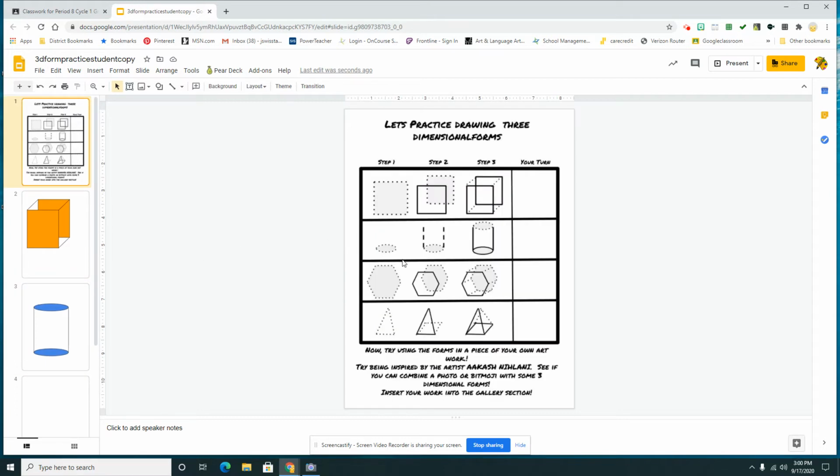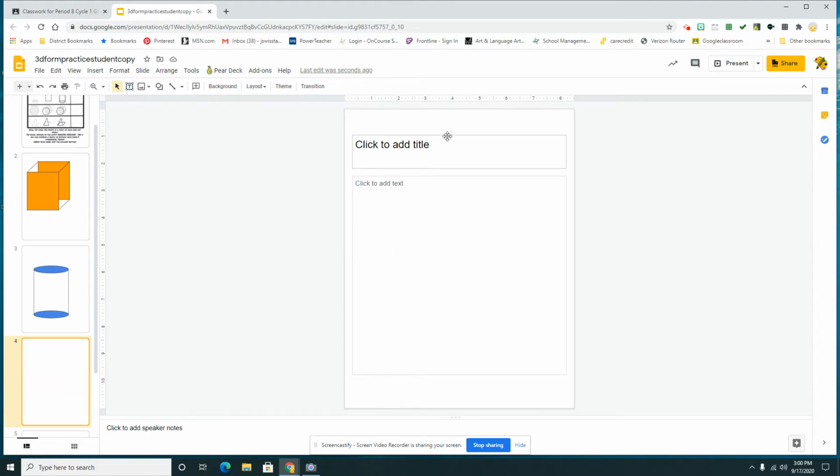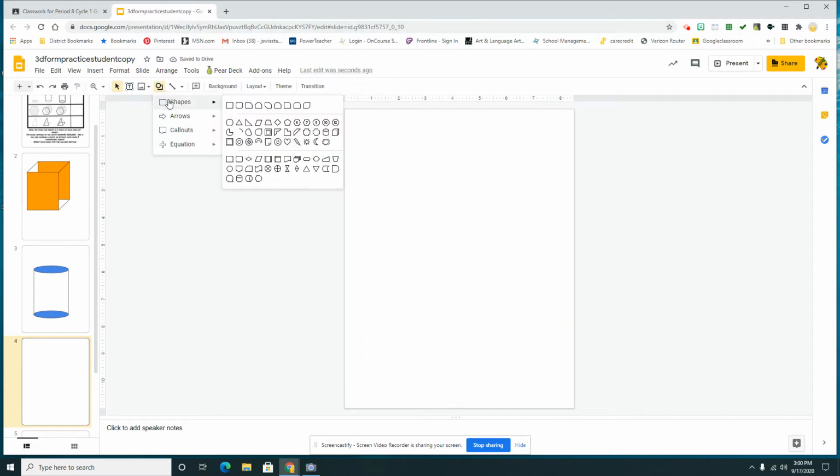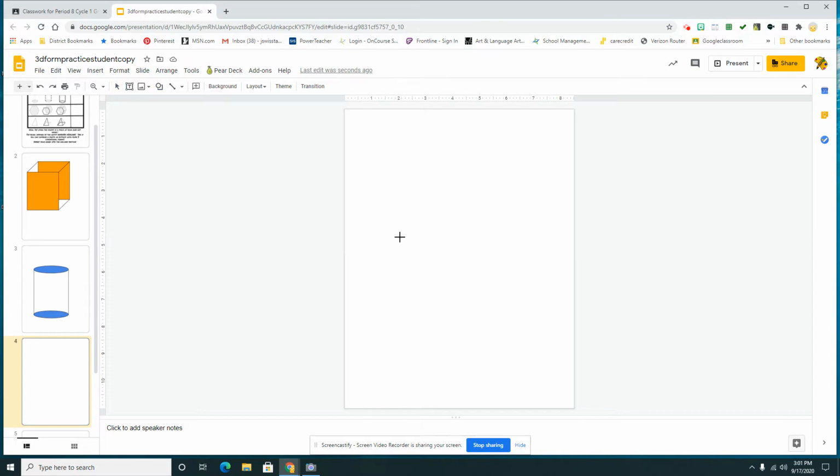All right, so our next shape was this hexagon here. So I'm going to go down to my blank slide. I'm going to delete these text boxes. And again, I'm going to use that shape tool. I'm going to find the hexagon shape. I'm going to create it.